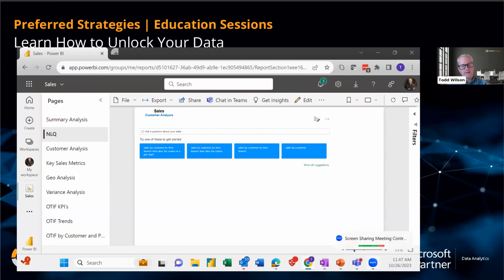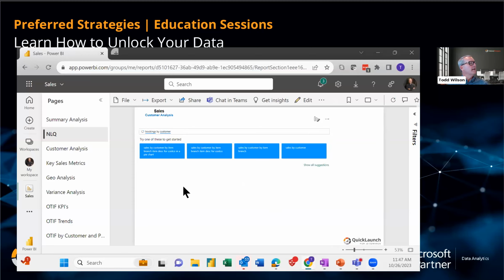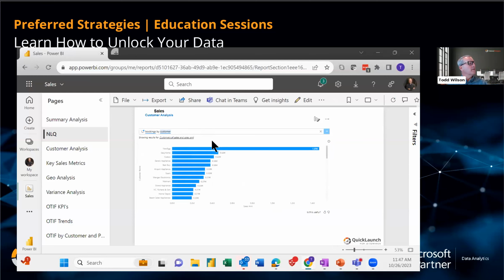Now, I said sales by customer, but I might also want bookings by customer, because that's the way I interpret that. So bookings by customer is going to show me the results for customer of sales and sales amounts. So I understand what's happening there, and that's because we've created a synonym for bookings that is the same as sales. Okay, so how does that happen behind the scenes?